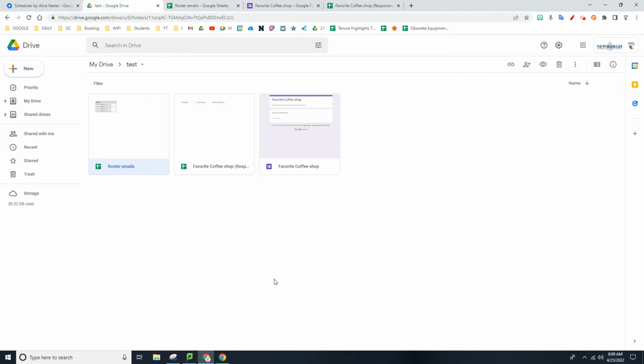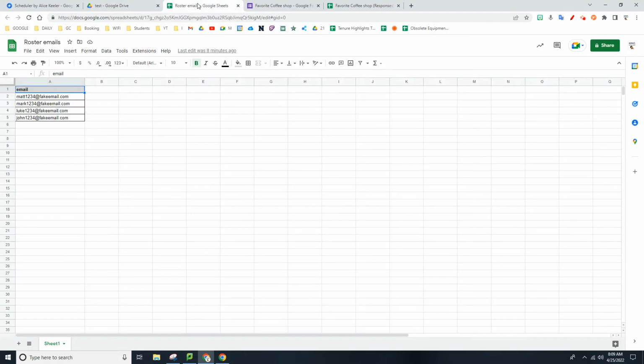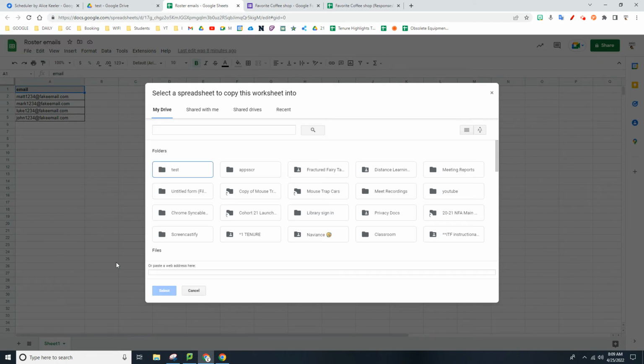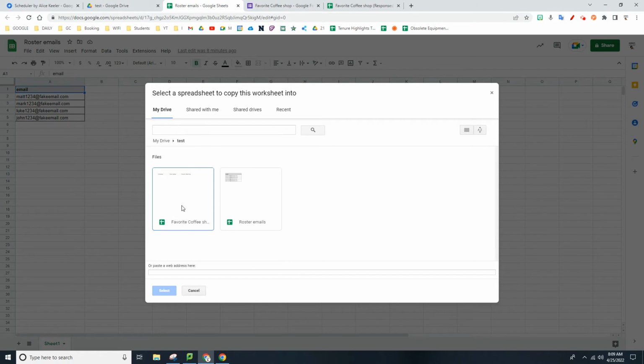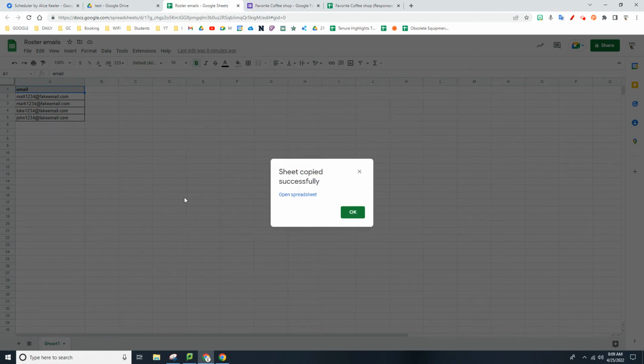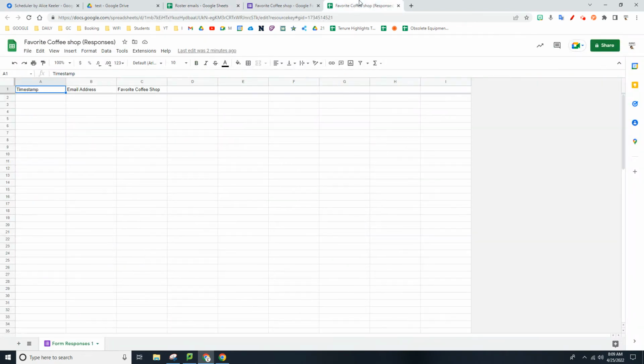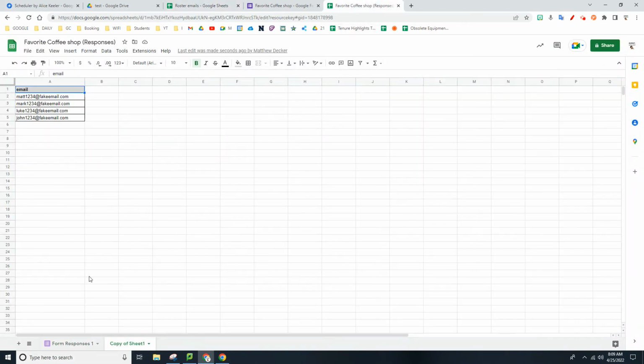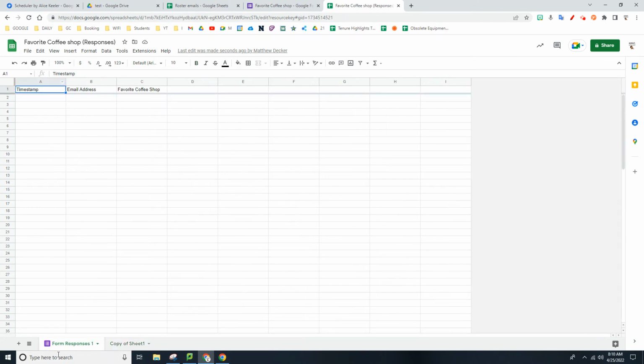So the next thing you do is go to that roster email sheet that you created, and you right click on the sheet and hit copy to existing spreadsheet, because what we're going to do is copy this tab into the tab of your responses. This is why making stuff in a folder is easier, because now I just have to click on test and click it right here. This is the responses to that Google Form I just had. So I click that and hit OK. So basically what that did was, on the bottom right, you see right here, now I have my roster emails on a tab down here, and my responses are right here.